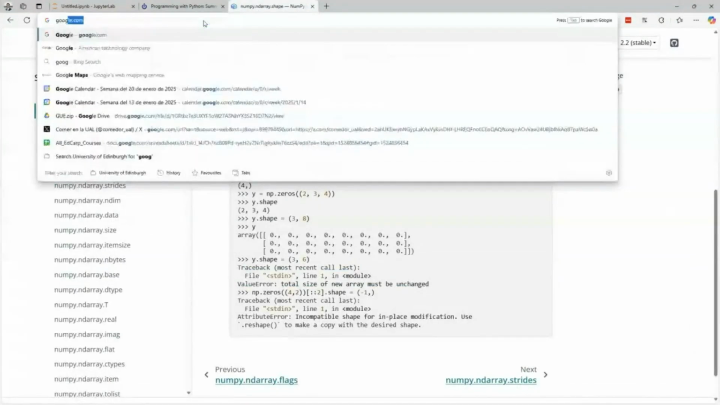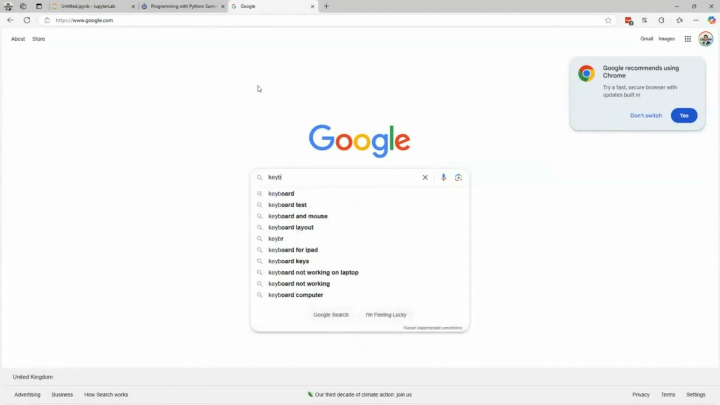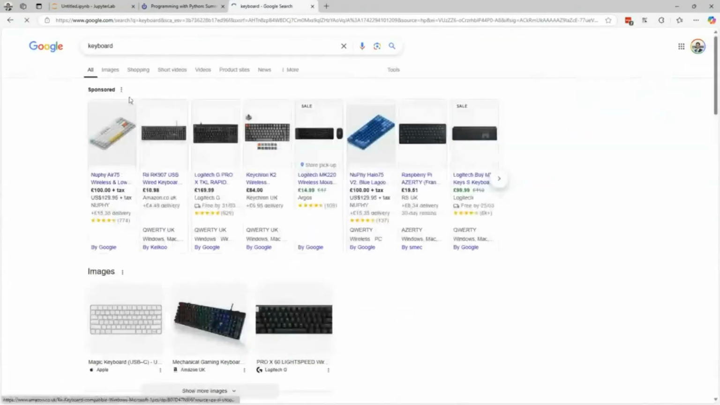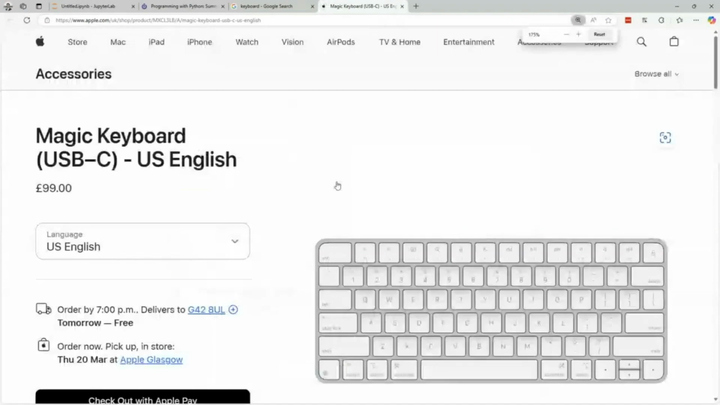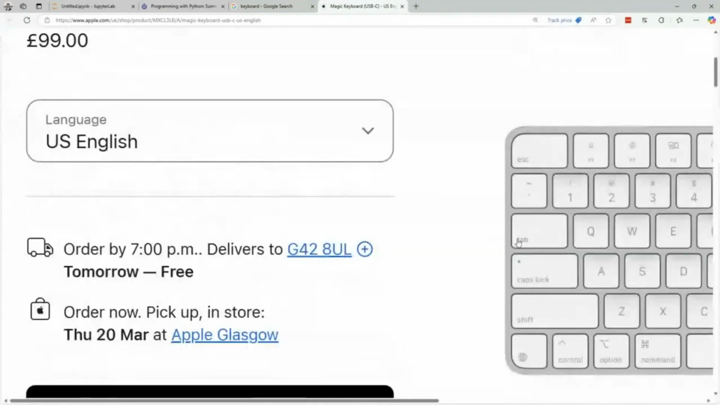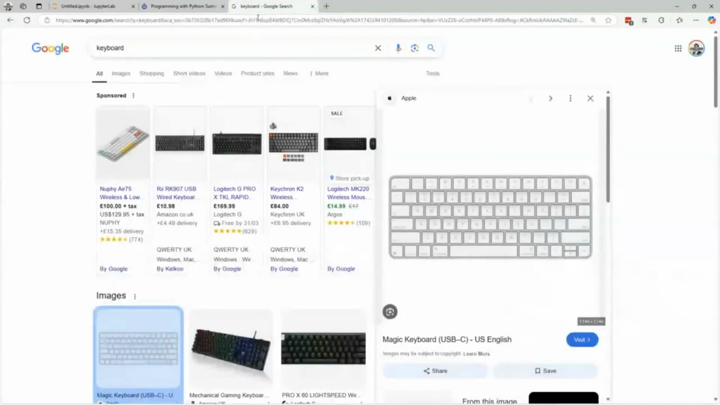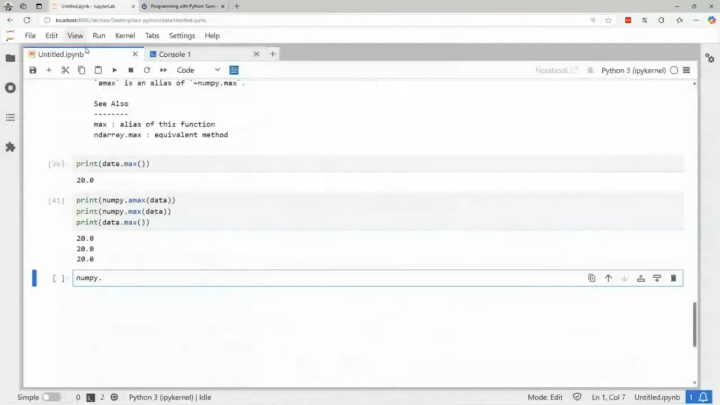I think I can use, oh, this is an Apple. So yeah, this one, if you press this one, you get the pound sign. Cool.